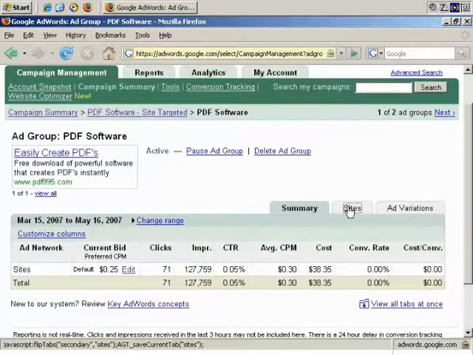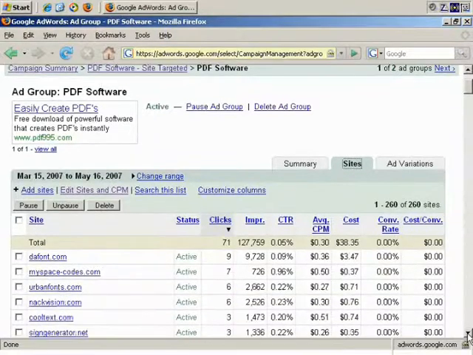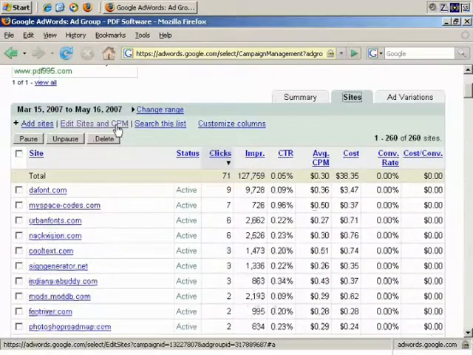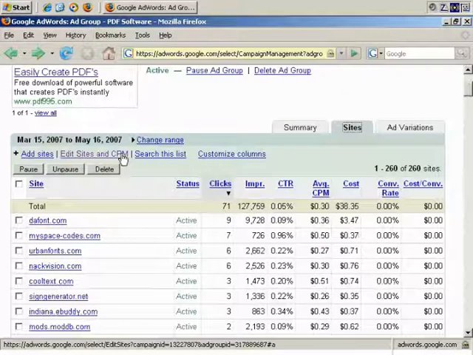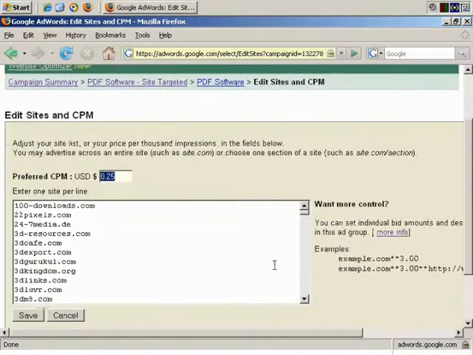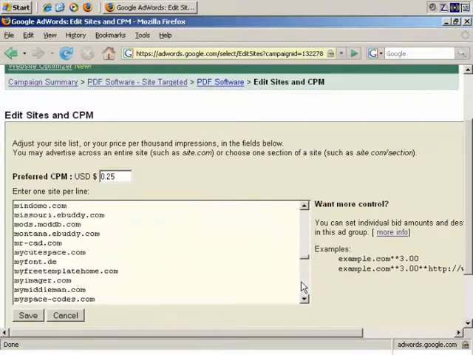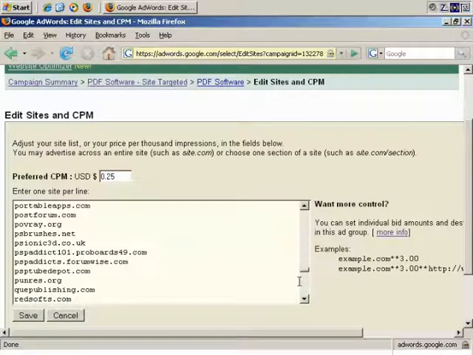Then you can go to the Sites tab and do the same. Edit sites and cost per 1,000. And you're taken to the same view, and there are plenty of sites there, as you can see. So as you can see, it's quite a straightforward process.